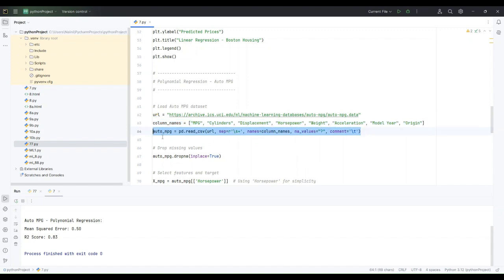Next statement is to read the dataset into a data frame and to handle the missing values and comments. So next is to remove any rows with NaN values from AutoMPG.